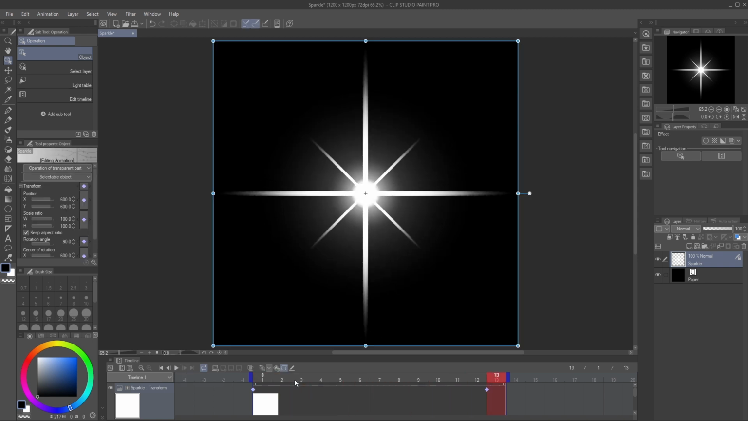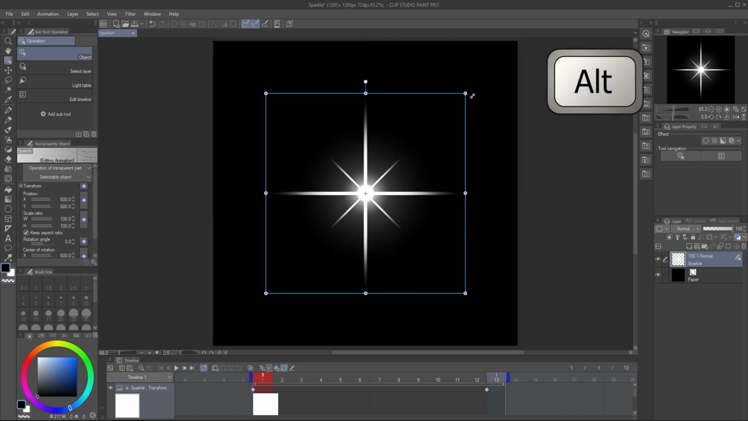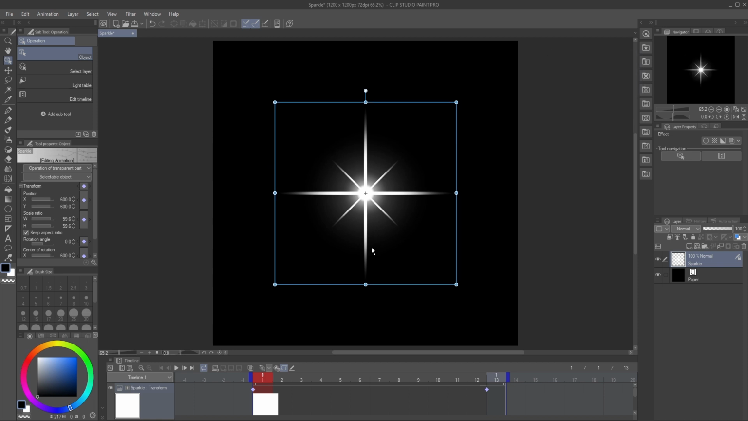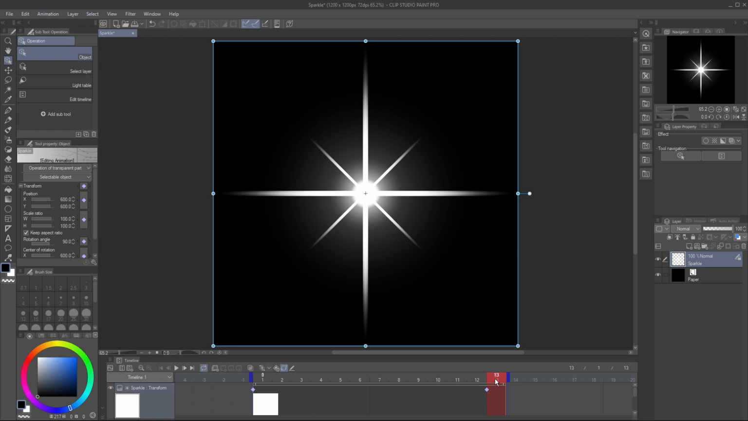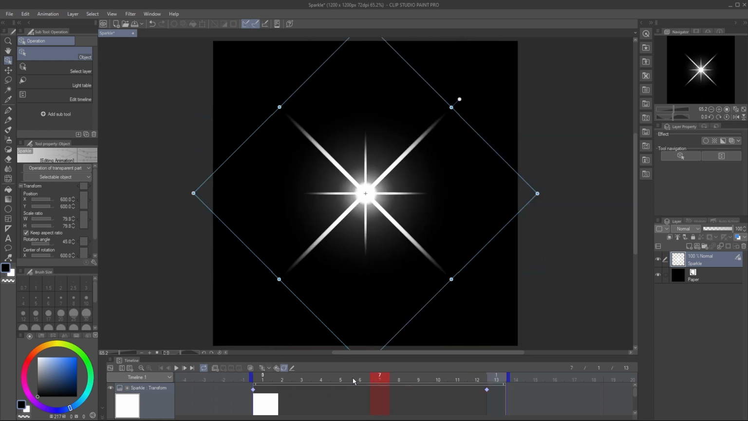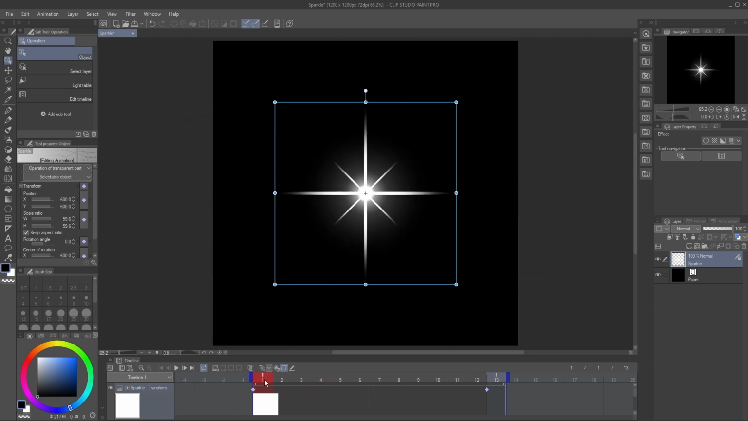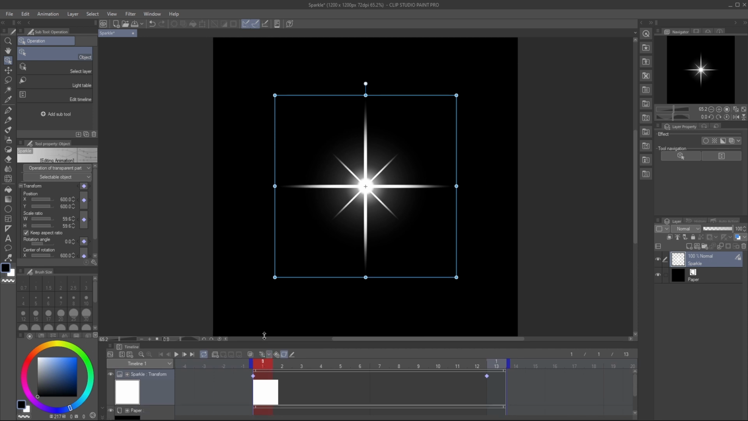Next, I'll change the size of my sparkle. Return to frame 1. Click and hold a corner anchor and, before moving, hold down the Alt key to resize around the central pivot point. When you scrub through the animation now, you'll see it gets bigger over time because the scale is already keyframed on the last frame. However, we want it to start and end at the same size.